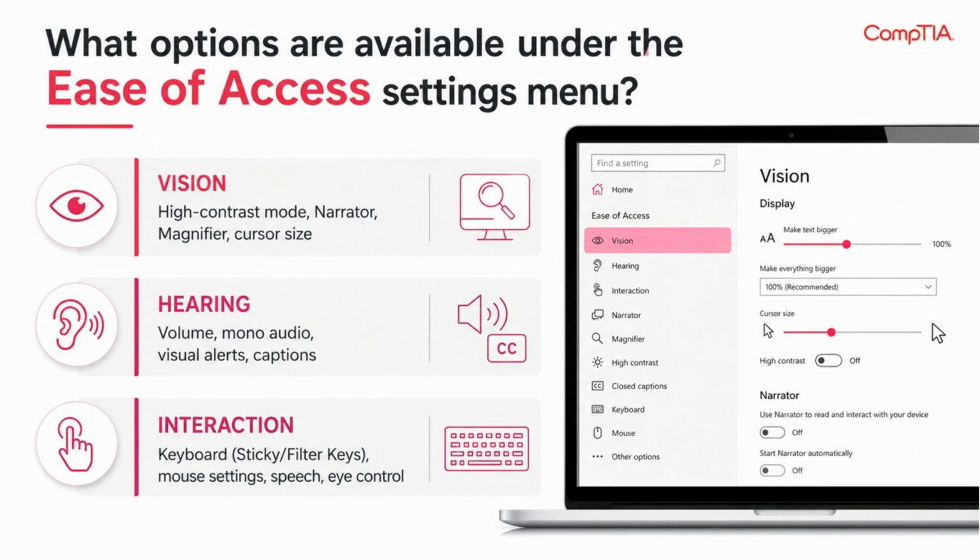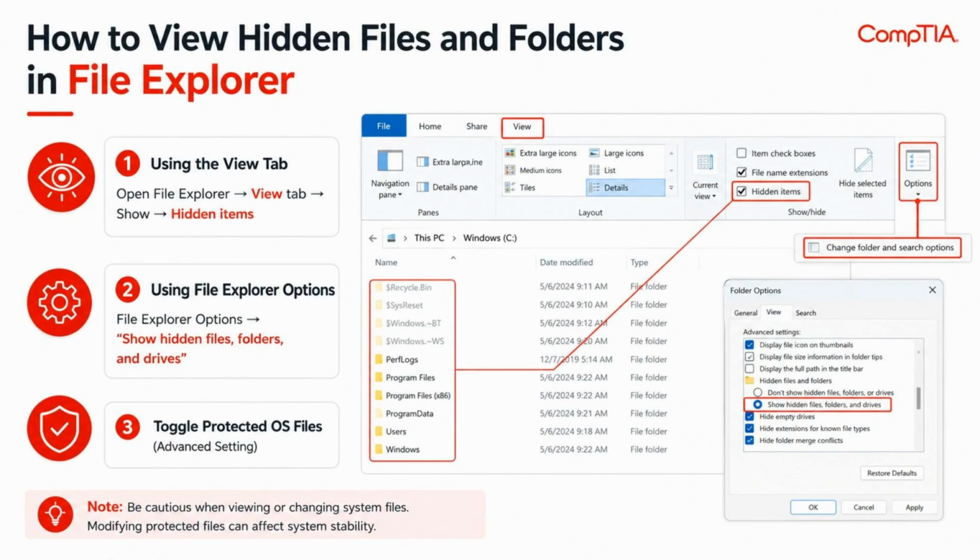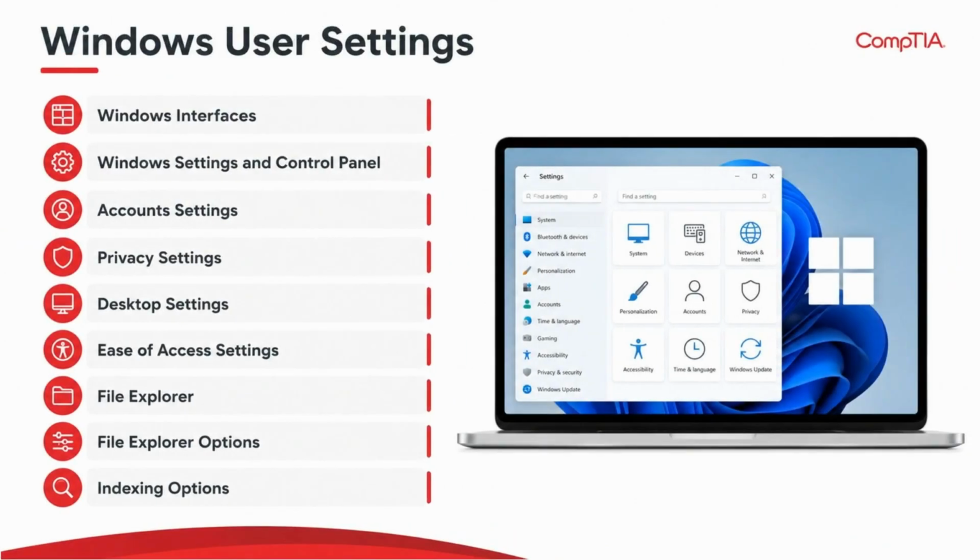The Ease of Access menu offers tools across three categories: Vision, which includes magnifier and narrator, Hearing for audio and caption settings, and Interaction for keyboard and mouse accessibility. To view hidden files, open File Explorer and toggle the Hidden Items checkbox under the View tab. For more advanced options, use the File Explorer Options menu. This lesson provides an overview of various Windows user configuration areas, including the Control Panel, Desktop Settings, and Indexing options.